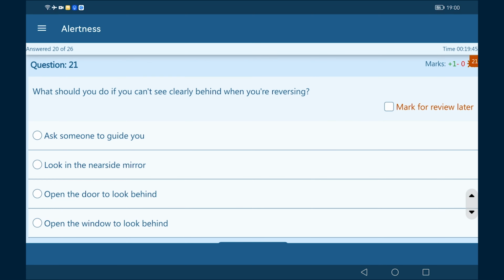Question 21. What should you do if you can't see clearly behind when you're reversing? Option 1. Ask someone to guide you. Option 2. Look in the near side mirror. Option 3. Open the door to look behind. Option 4. Open the window to look behind.